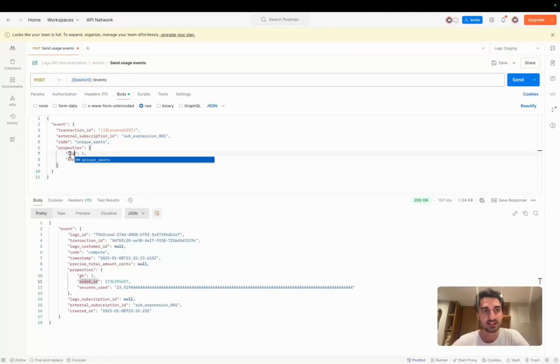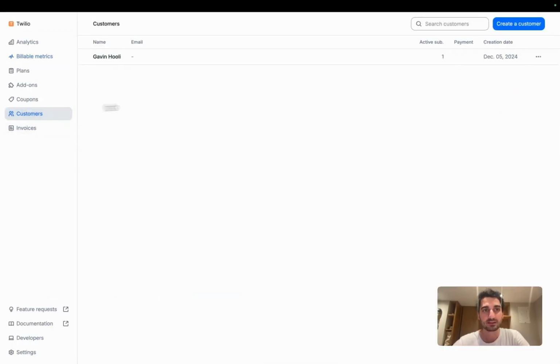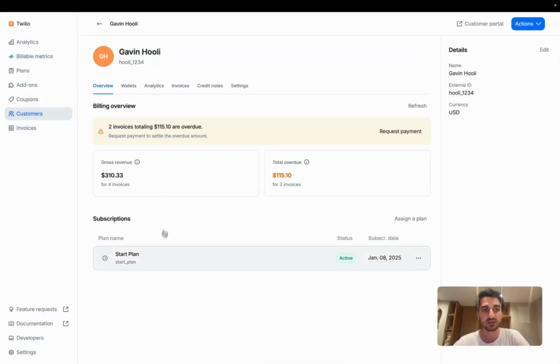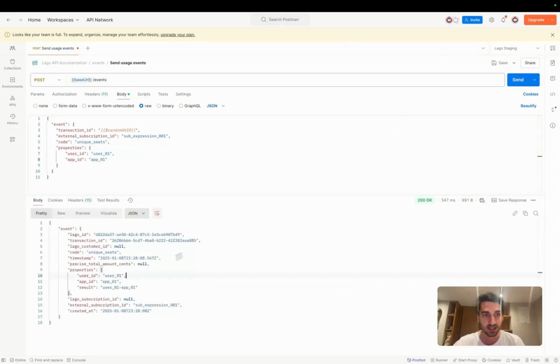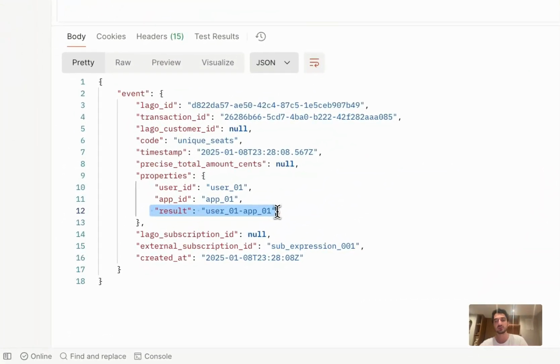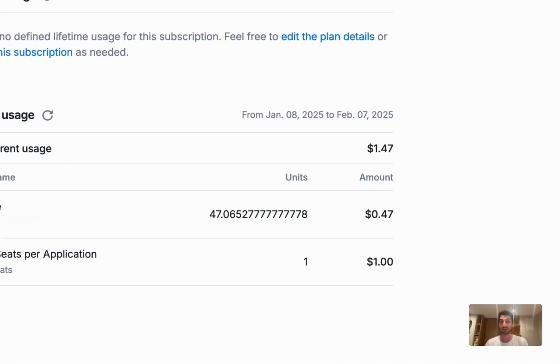So I'm going to get back and select these codes here, compute, and I'm going to do first the user ID. Okay. And that's going to be, let's say, user number 1. And then it's going to be the app ID. And the app ID would be, for this specific event, the app number 1. So by doing that, I'm going to send the usage to calculate the number of unique seats per application. So I'm going to send that. And you see that the result is the concatenation of those two fields. And so Lago gives you the result of a unique seats based on this concatenation.